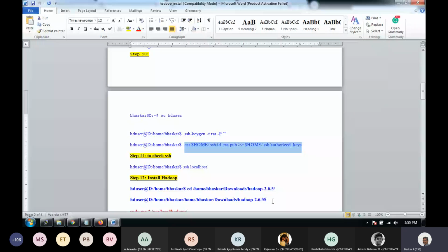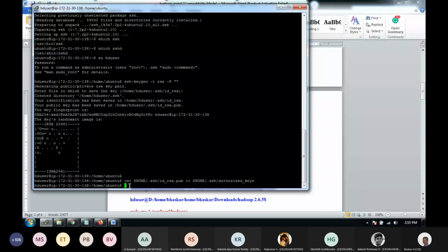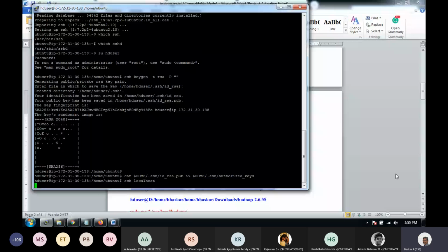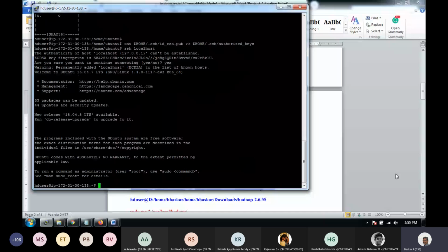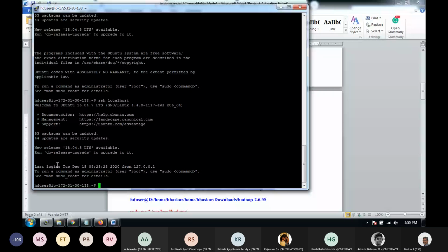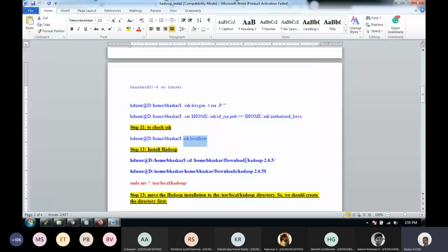Then I'm going to do the SSH: ssh localhost. Yes. Okay, then it shows the last login, Tuesday and all these things will be shown. So after SSH localhost, please focus here.